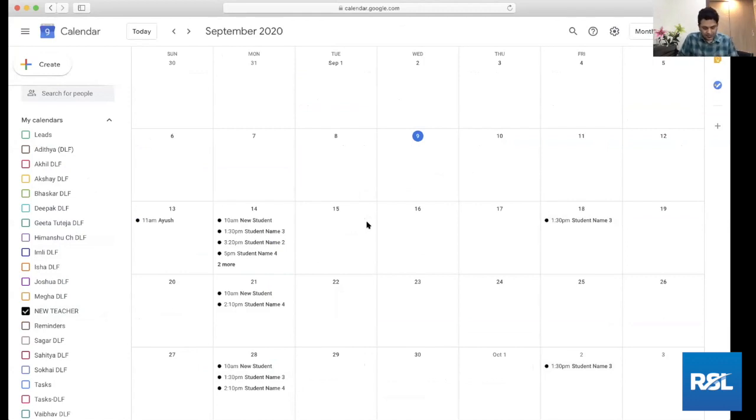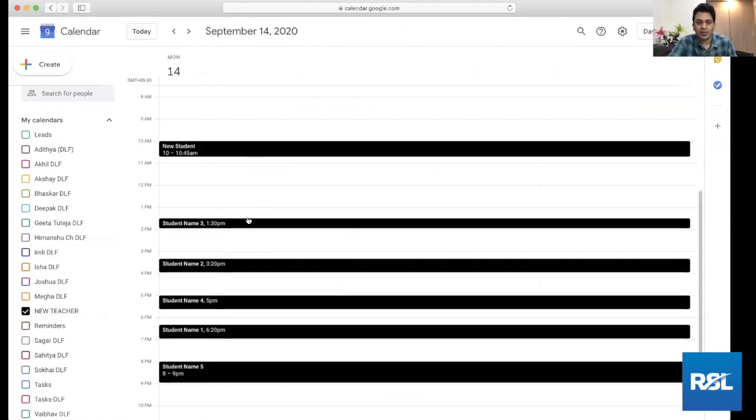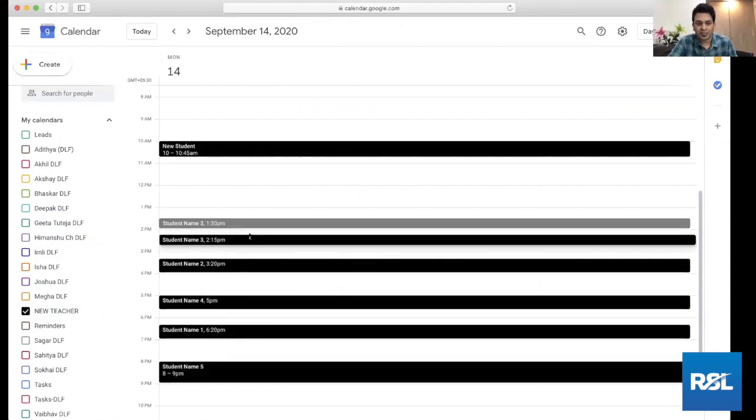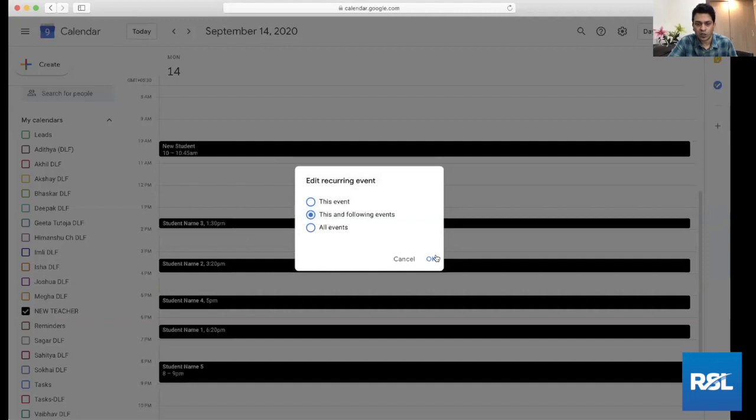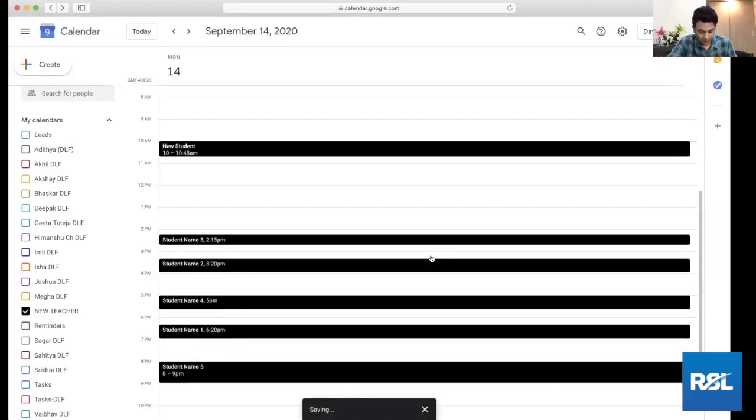Now changing the current schedule, taking notes without affecting the recurring events is the next topic. Changing current schedules is not a problem if you want to change the schedule of say a particular student. So let me just go to today, or I go to the 14th. Now this is the current schedule. If I want to change this permanently to another time, I just have to select this and the following events, and it is done forever, right?